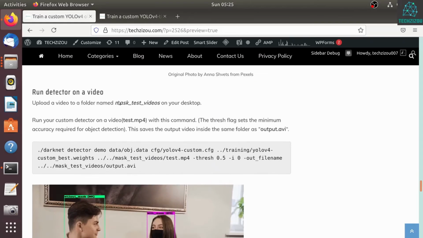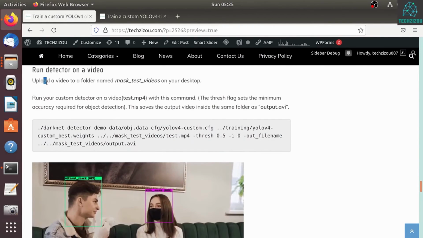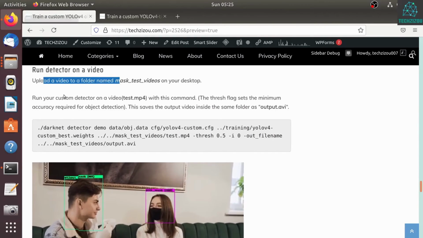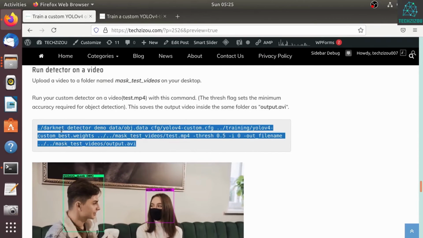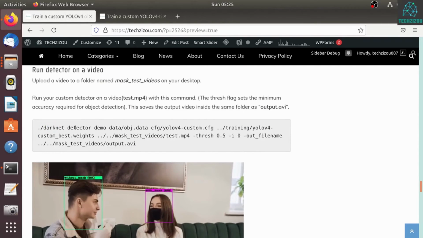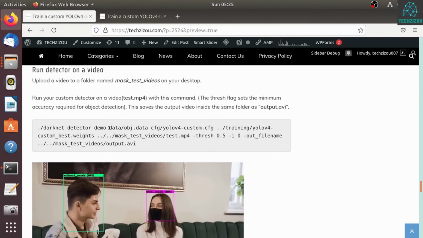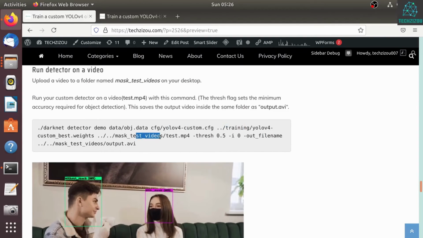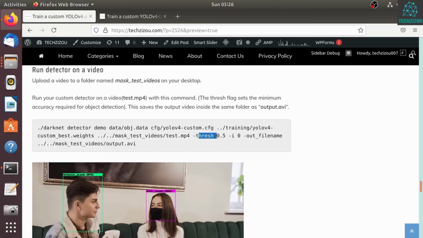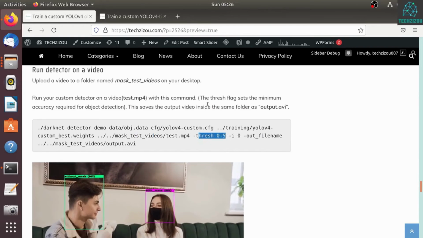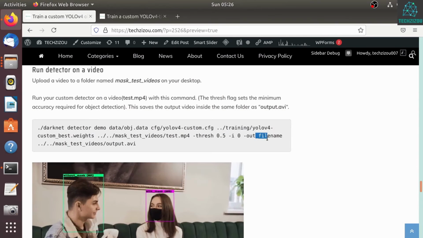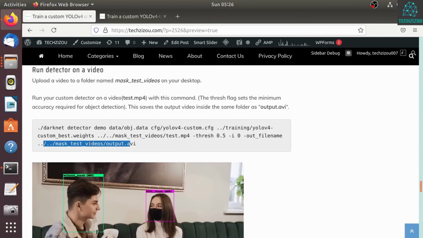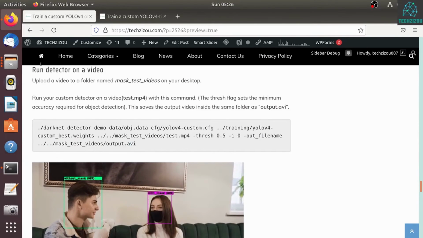Okay, so now next we'll run detector on a video. Again, do the same. Upload a video to a folder named mask test videos on your desktop and run this command. Let me quickly go over this command usage. Again, executable, detector demo. Demo is used for videos, then your obj.data file, CFG file, your weights file, and the input video that you want to test the detector on, and the threshold, that is the minimum accuracy required for detection. Right now this is at 50%. And finally the output file name and the output directory. This will save the video as output.avi inside the mask test videos folder itself.